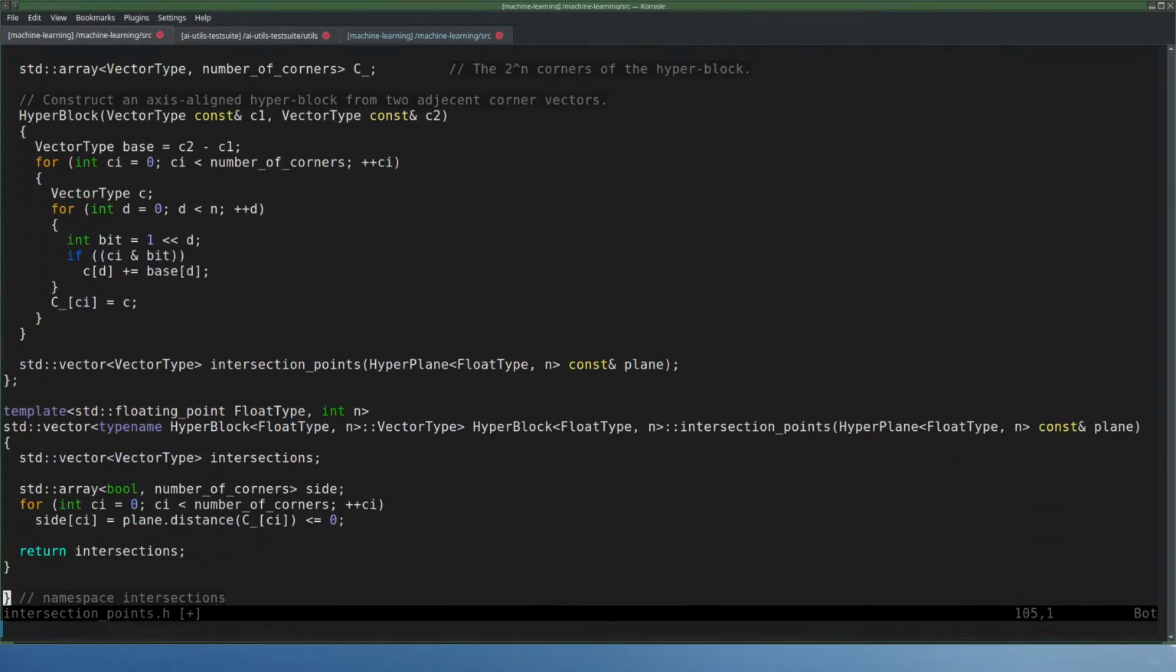So then we have which side each corner is on. And now we can run over all edges and then we can see if the two corners that belong to each edge are on opposite sides of the hyperplane, and if they are, then it intersects it, and we're going to add the intersection point.